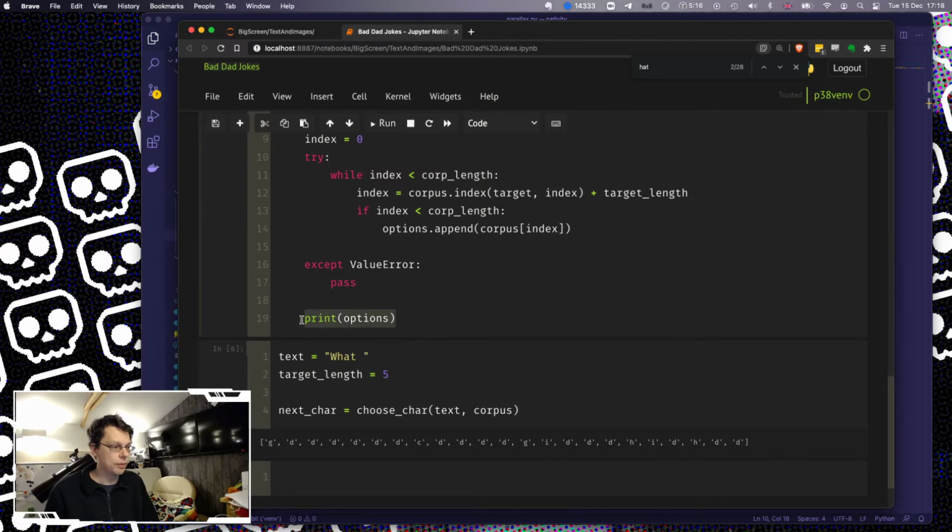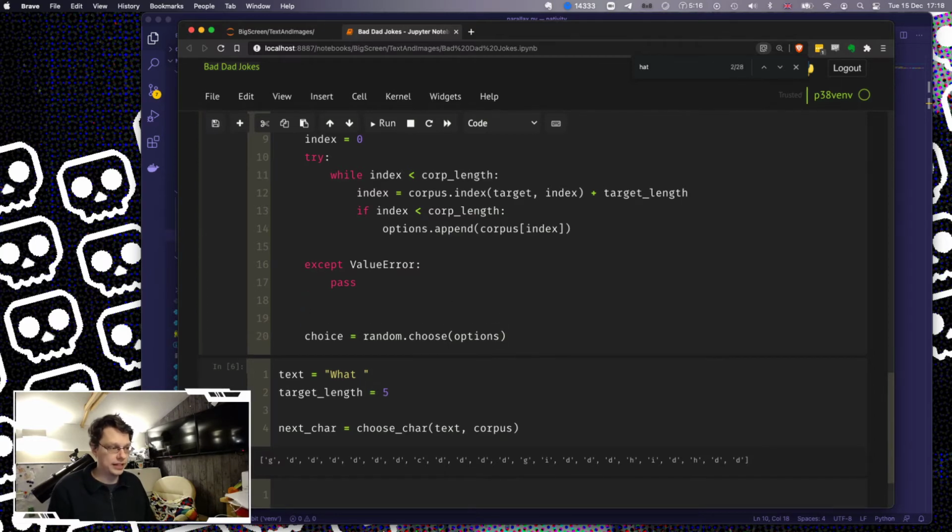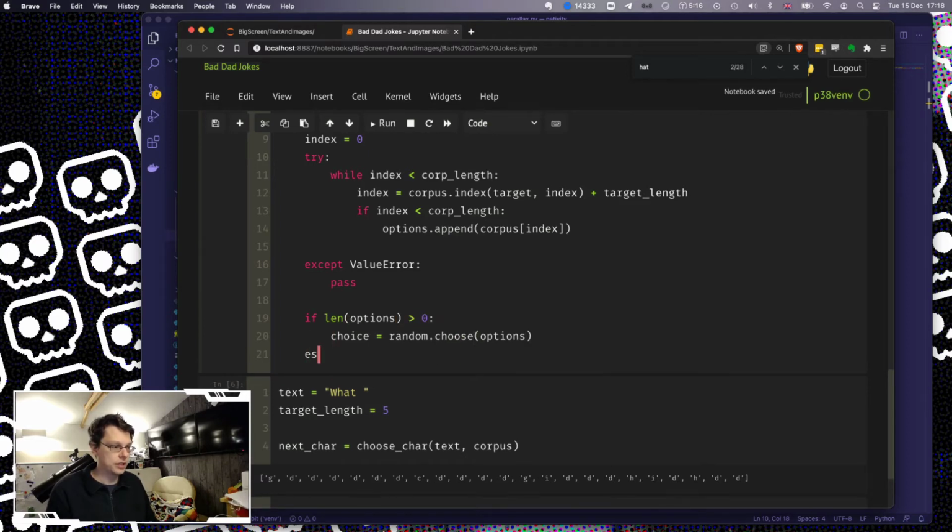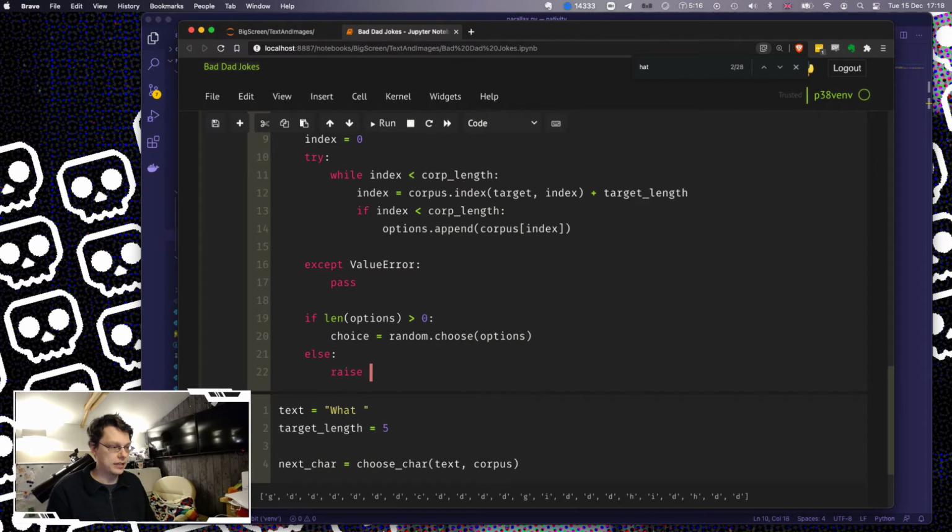So at this point, what we're going to do is choice equals random.choice options. So that should pick me a nice random thing. Now there is the possibility it won't find anything, so I do want to say if len options is greater than zero, then I want to do that. Else, raise finished.